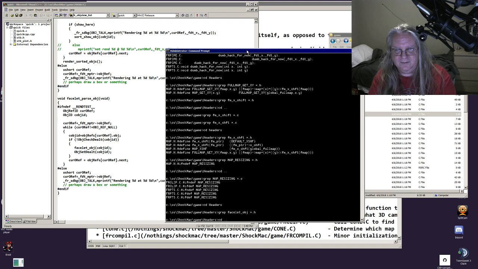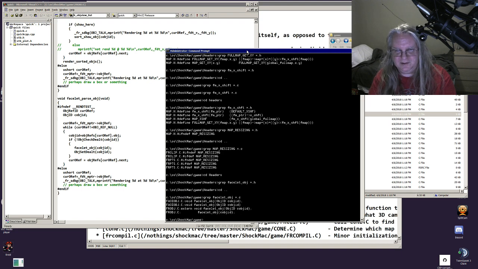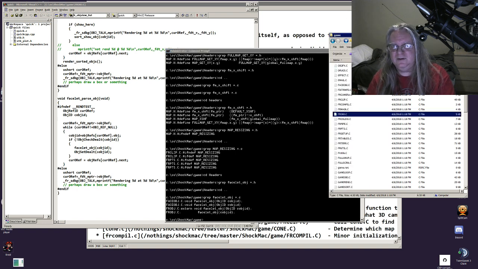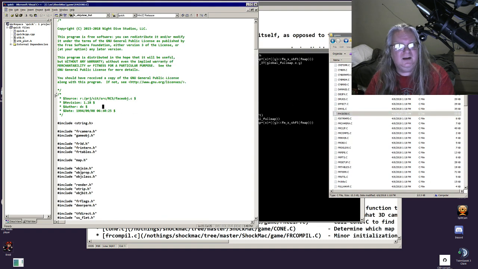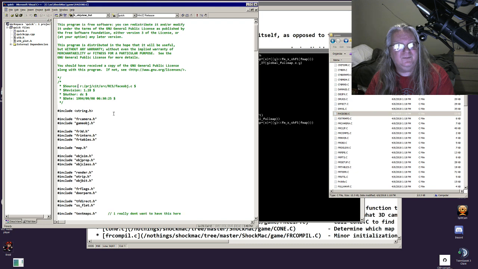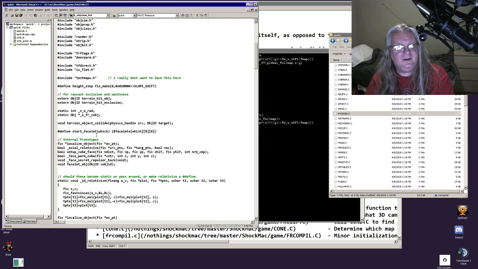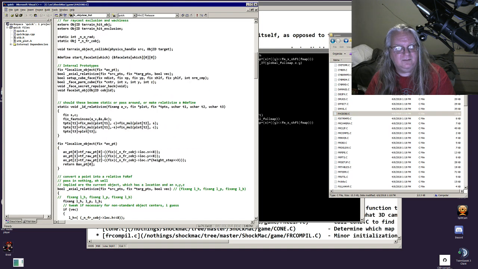Oh wait, we don't have header files. The externs are not in header files, or not always. So it's in face obj. So find out what a face obj is. No title info. So will I set up facelet obj? Don't know. Hard to say.